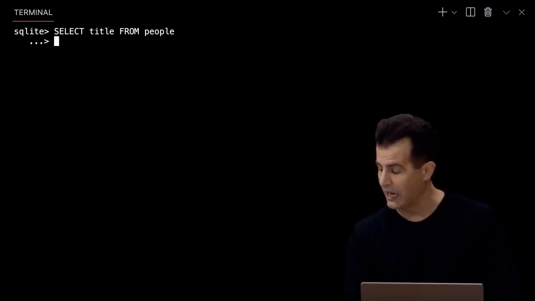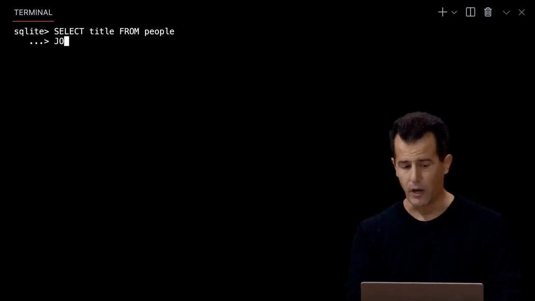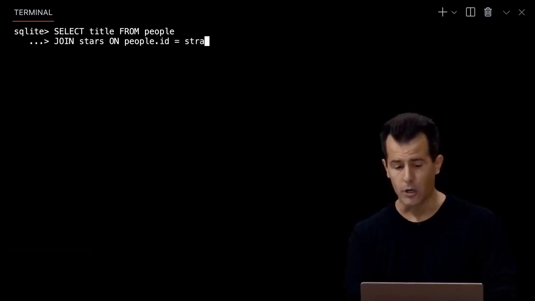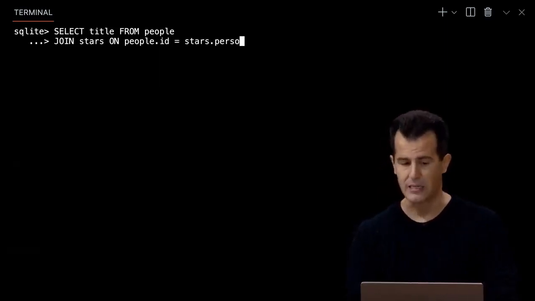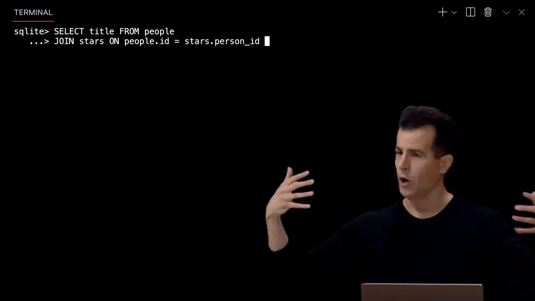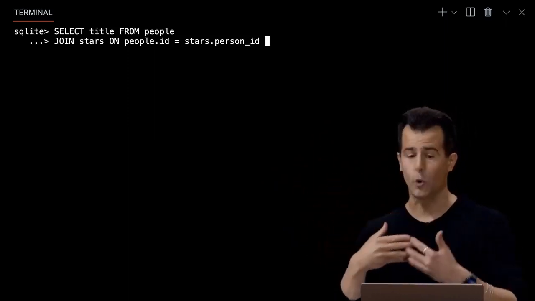Well, I want to select the title of shows from the people table joined with the stars table on the people table's ID column equaling the stars table's person ID column. So in other words, if you think back to what people are and what stars are, one has an ID, one has a person ID. I'm just now connecting those two tables. I'm joining those two.